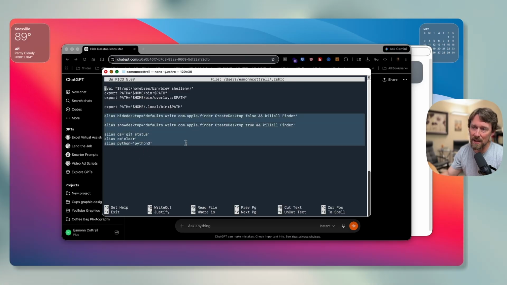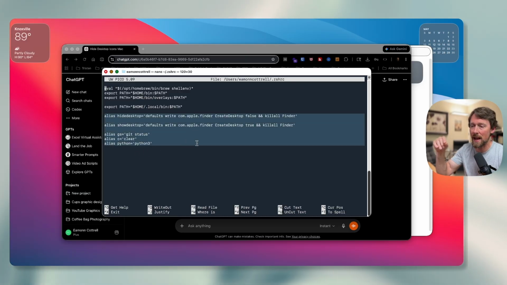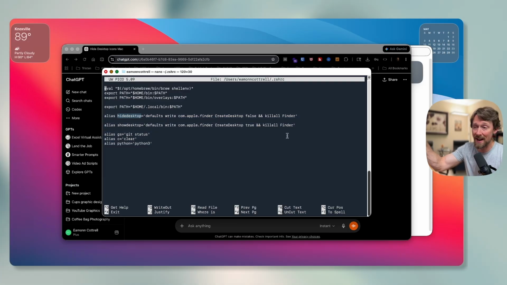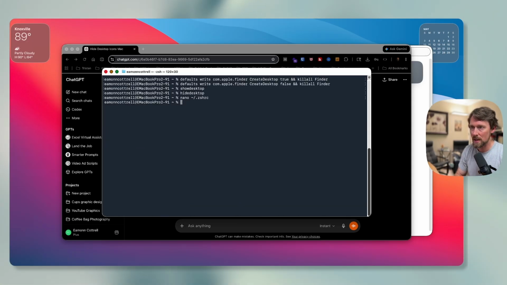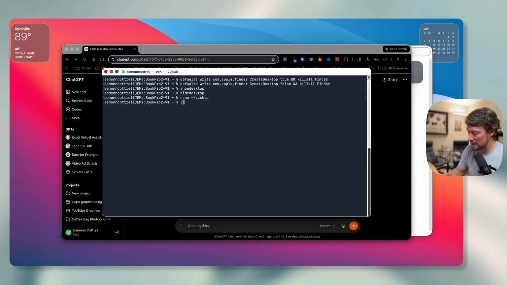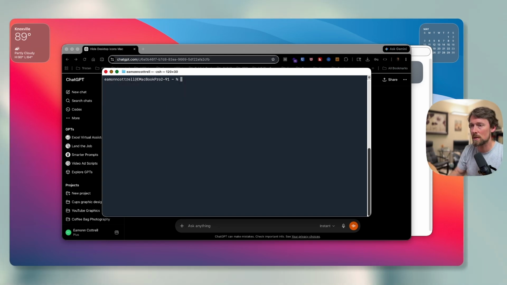All these aliases that you see right here are things that I've added. So for instance, alias hide desktop, we just saw that hide the desktop. Alias show desktop, it runs these scripts to do those things. Alias gs, git status. Alias c, clear. These are commonly used things. Let me exit out of here and show you. Commonly used things like the letter c, if I press that, it just clears the window. Whereas previously I would have to type out the whole word clear. This is just a quicker way to do it, so I'm going to be using that a lot.